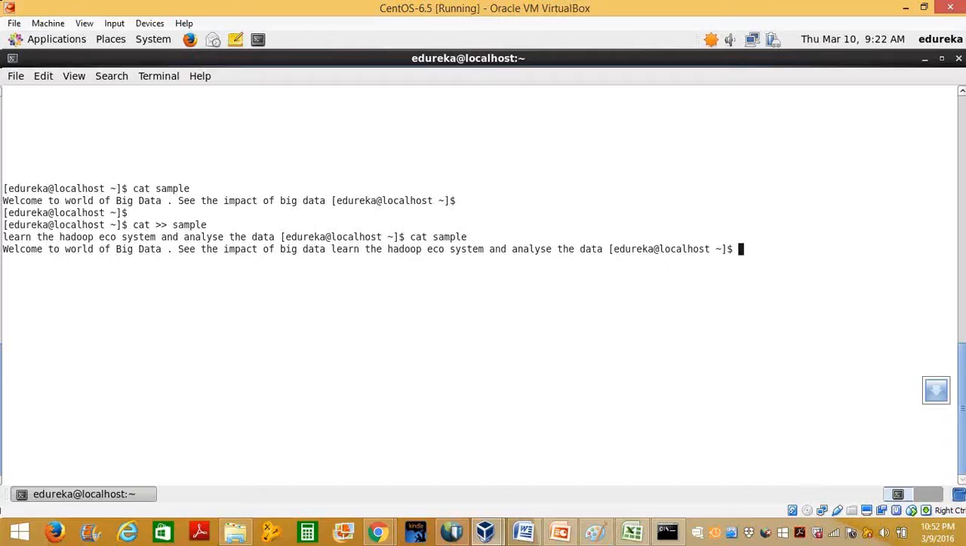What are the contents of this cat command? Previous data is not seen. One thing is that you can only append the contents to the file.